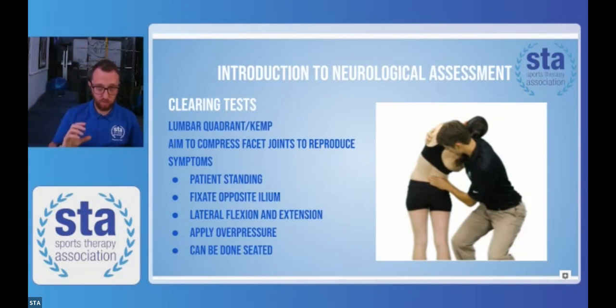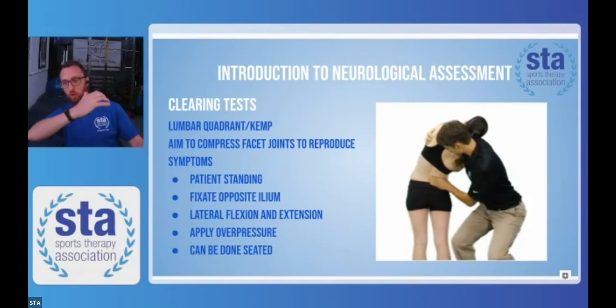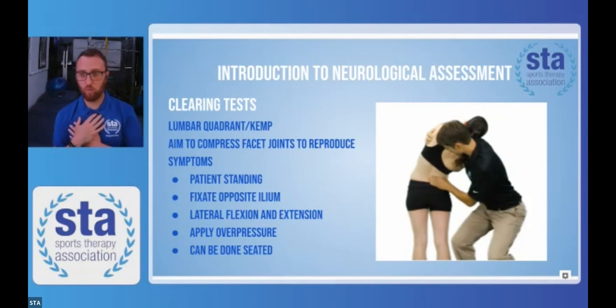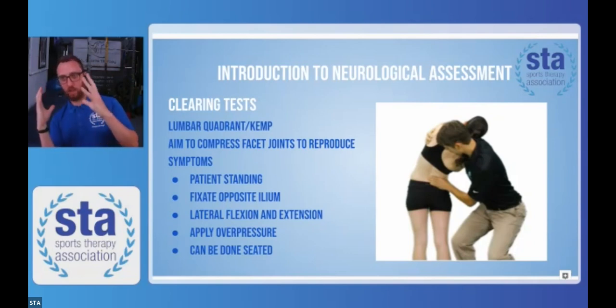If they get no discomfort, none of their symptoms, you can apply an overpressure by either pushing down on that shoulder or bringing them closer to you. It can be quite cumbersome to do in a standing position, because obviously they are just going to lean back. So you can do it in a seated position where you laterally flex and extend. So technically, in theory, we are closing down the joint on my right-hand side, and that would indicate more of a nerve root issue around my lumbar spine if it recreates my symptoms. Okay?